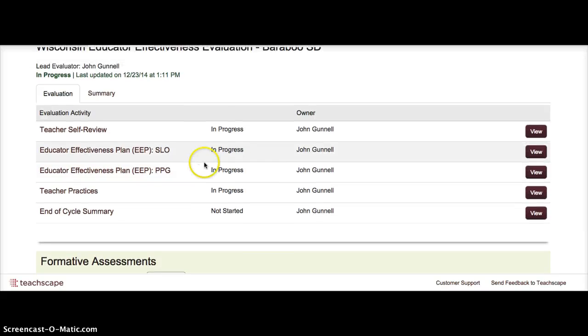So again, there are two different places that you would enter evidence for artifacts: in your SLO area and in your teacher practices area. Any artifact that you upload has to be paired with evidence for artifacts. In the SLO area, you would find the corresponding number of that SLO and go into that evidence for the SLO and add information. It is going to be extremely helpful to use the same name as you have named the document you uploaded, so that the evaluator can correspond the two easily.